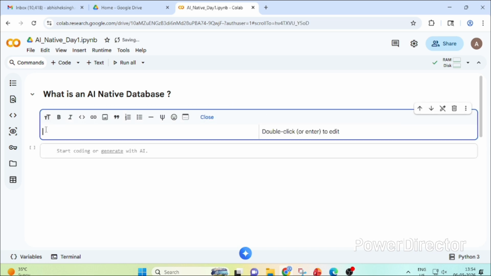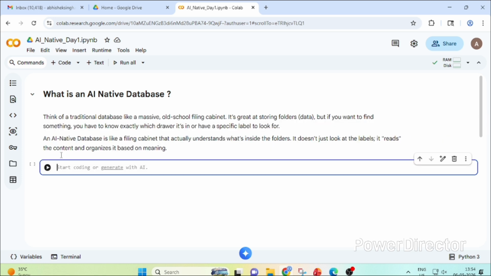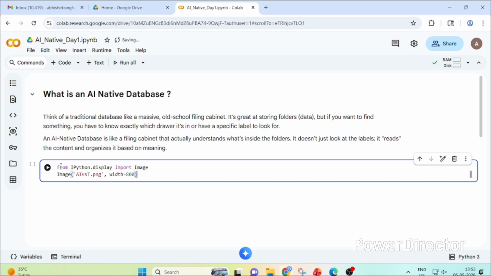So let me copy paste a few theory parts here and I'll read it for you. Traditional databases like SQL, MySQL, NoSQL, they are like a massive old school filing cabinet. They are good for storing folders and data, and if you have to find something, you have to match that thing exactly. That is a traditional database. Whereas an AI native database is like actually understanding what's inside the folder. It does not look for labels, it reads the content.